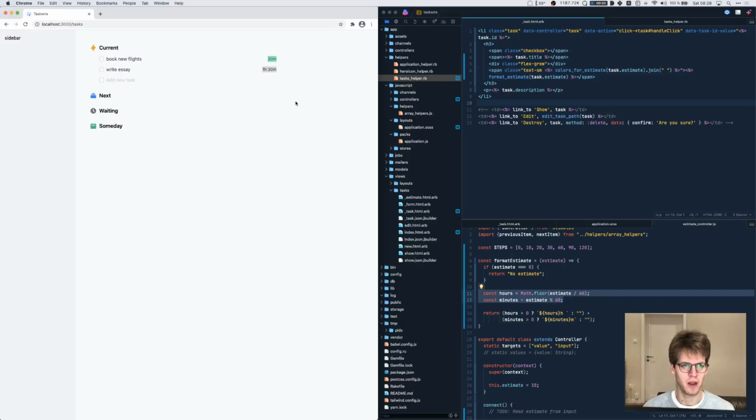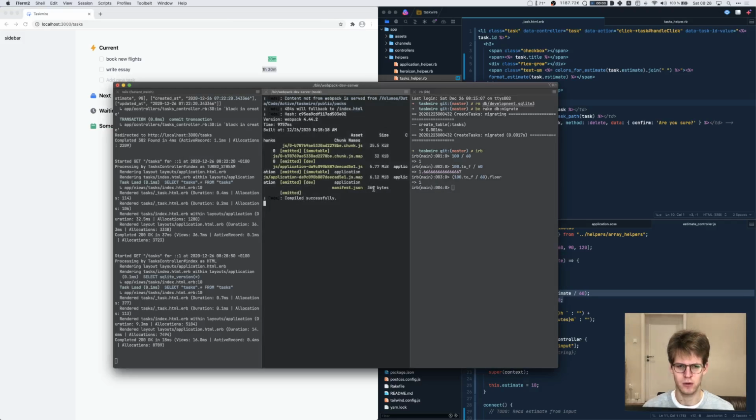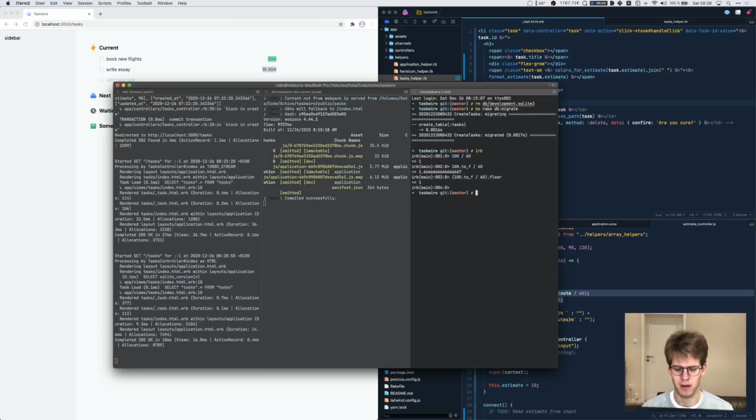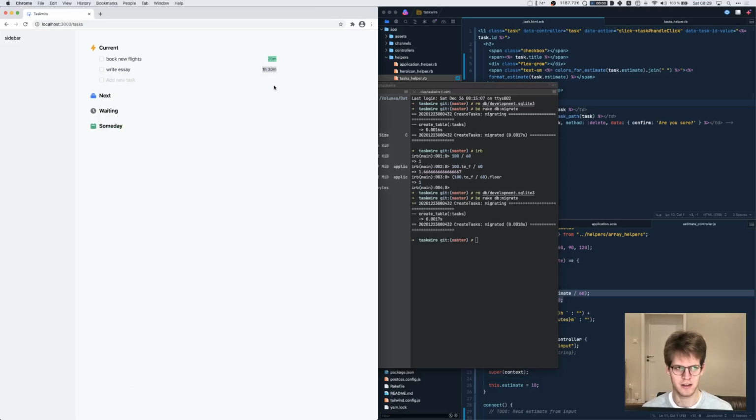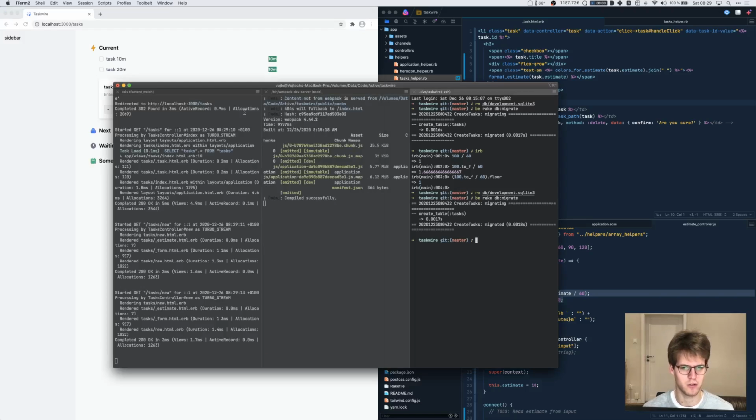Good. Now one more thing, let's dump the database. Let's migrate again. And let's just create a couple new tasks, one for each estimate. So let's go. Task 10 minutes, create. Task 20 minutes. Oops, I forgot to do it. So let's just start over.